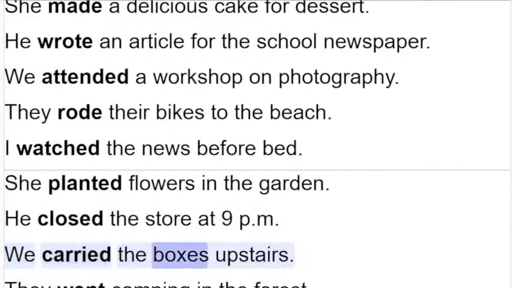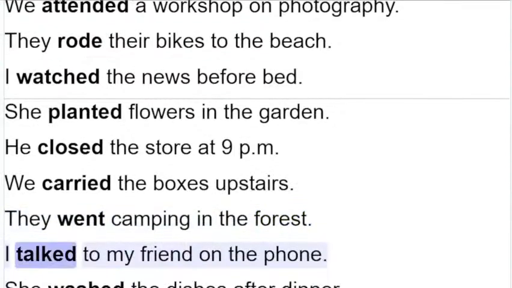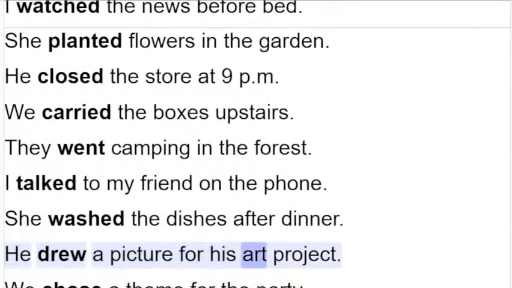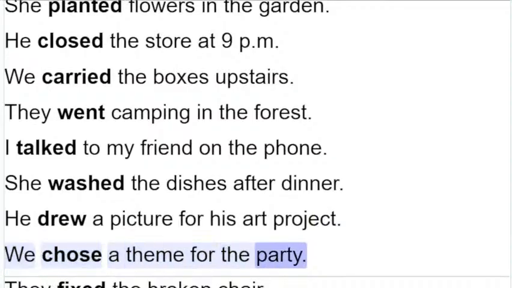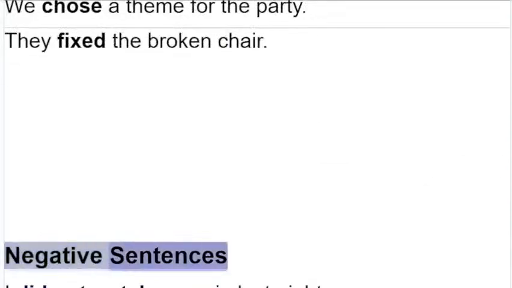We carried the boxes upstairs. They went camping in the forest. I talked to my friend on the phone. She washed the dishes after dinner. He drew a picture for his art project. We chose a theme for the party. They fixed the broken chair. Negative sentences.